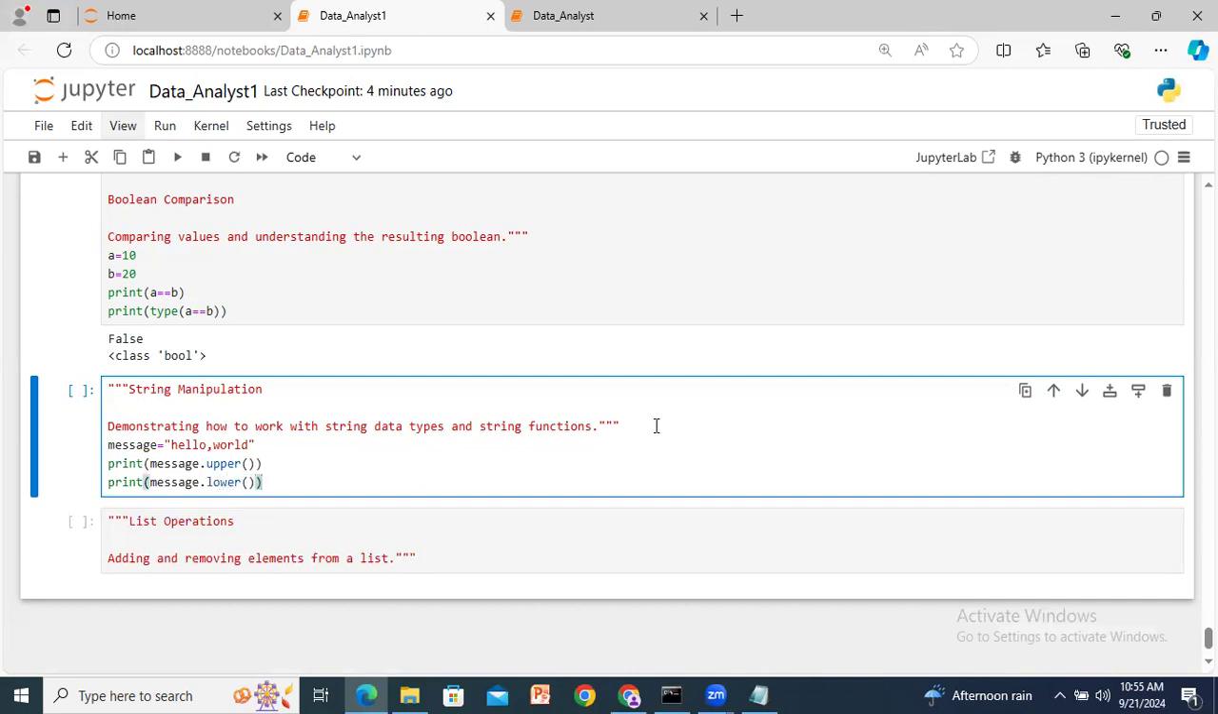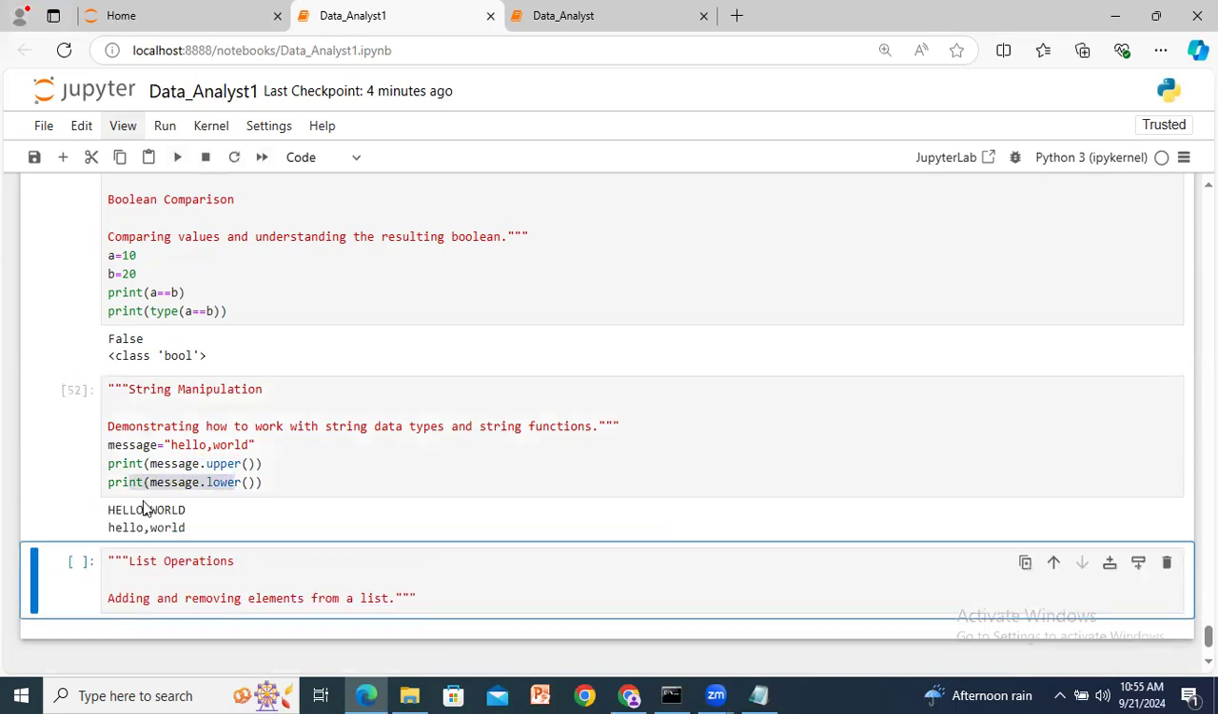So what I'm getting is the uppercase letters and the lowercase letters. The first one, print message upper, gives hello world as uppercase letters. Print lower gives the lowercase letters.